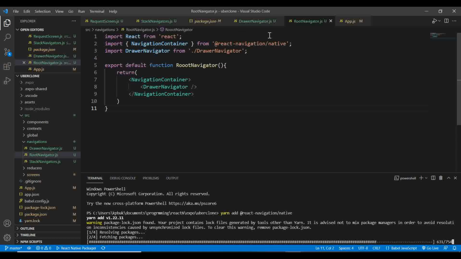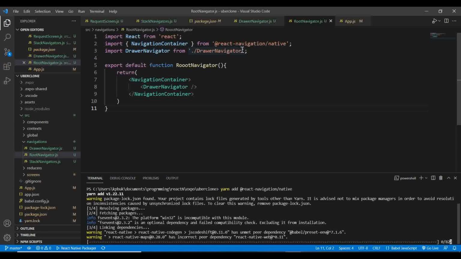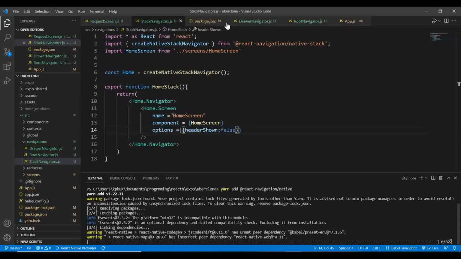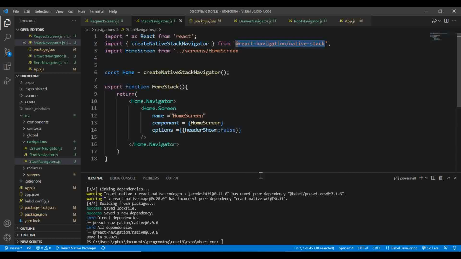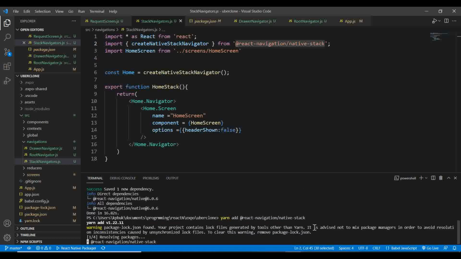We can again go to stack navigators, copy that, and go to your terminal, type yarn add, and then you paste what you've copied at React navigation / native-stack. Press the enter button. That will begin installing that as well.